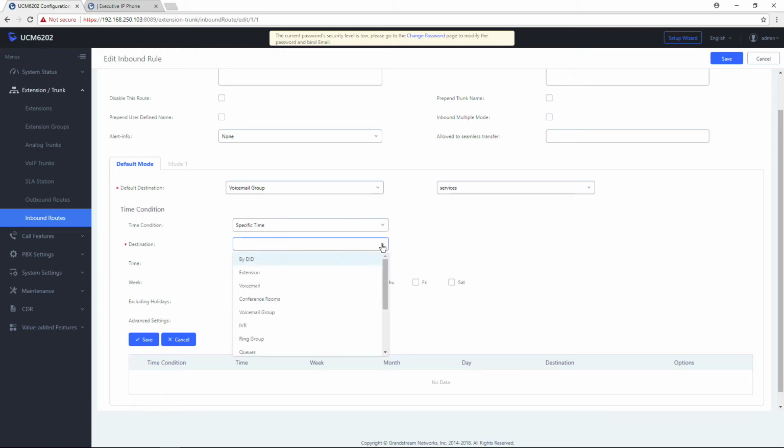Obviously, we're doing this for in hours, or in office. In office, we're actually going to ring the service group, and they're going to be taking calls during that time. From here, I'm going to specify their working hours, which is from 8 o'clock to 1700. Now, as you can see, we can only specify a 2400-hour period.